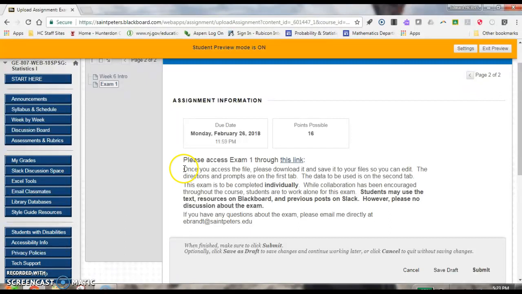Please read the directions here carefully. One big key difference between this assignment and all the previous is that I would like you to complete this individually. You may use resources. You can use anything that's on Blackboard. You may use the text, and you may use previous posts on Slack. But no more new discussions on this assessment, please.